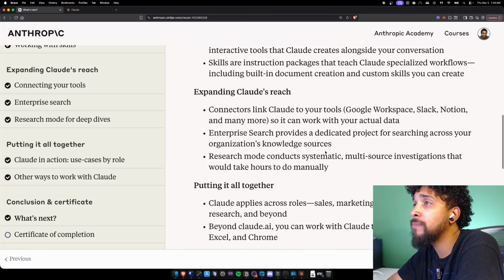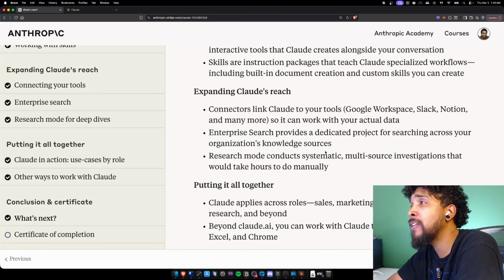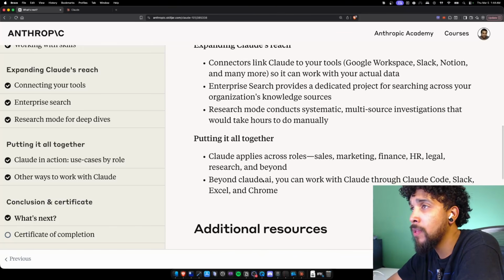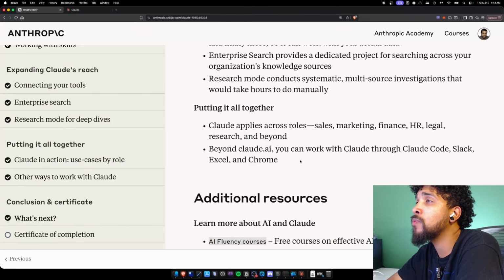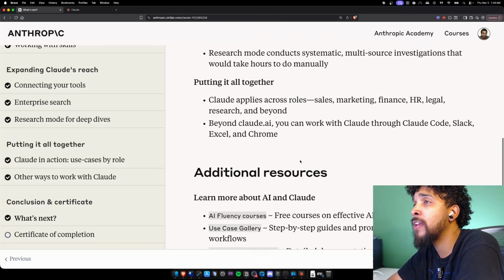your actual data. Enterprise Search provides a dedicated project for searching across your organization's knowledge sources. Research Mode conducts systematic, multi-source investigations that would take hours to do manually. Putting it all together, Claude applies across roles: sales, marketing, finance, HR, legal, research, and beyond. Beyond Claude AI, you can work with Claude through Claude Code, Slack, Excel, and Chrome.